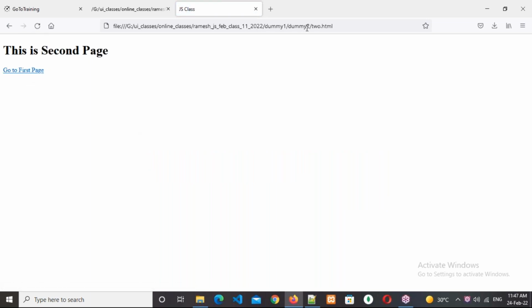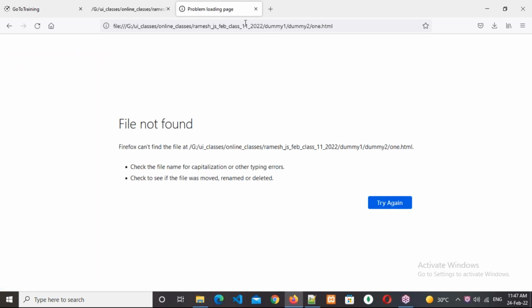Respond everybody. We are going to second.html or not? Yes, sir. We are going to second.html properly. But observe here, go to the first page. I am clicking here. See there? Is it navigating to one.html properly? No, sir. No, why?